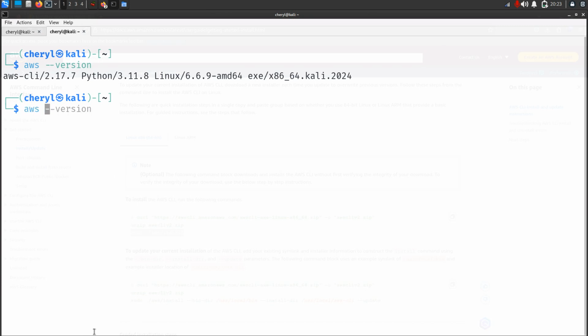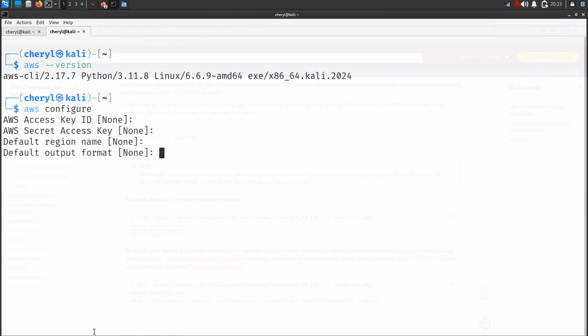Also, if you want to configure, so it will ask you for AWS key ID, secret access key, default region name, output format, etc. So we are good to go.